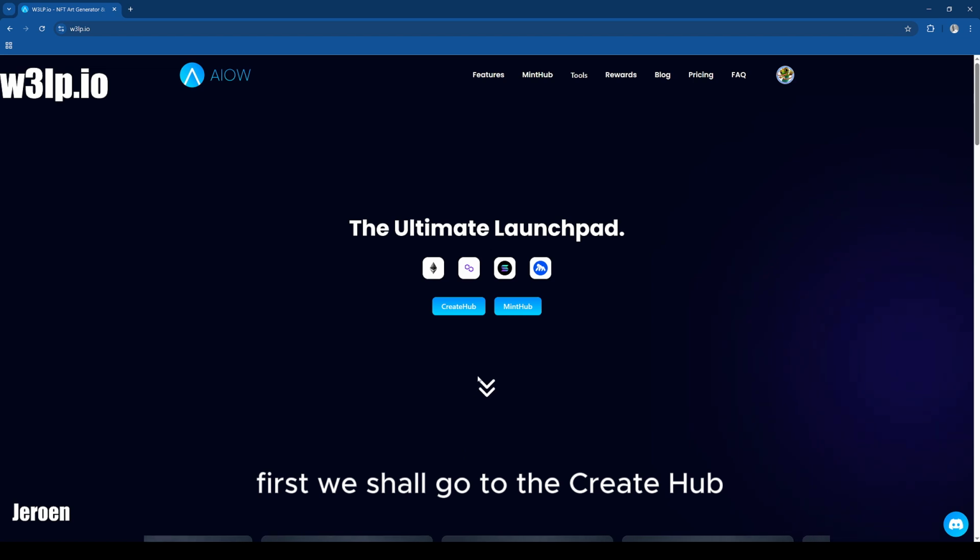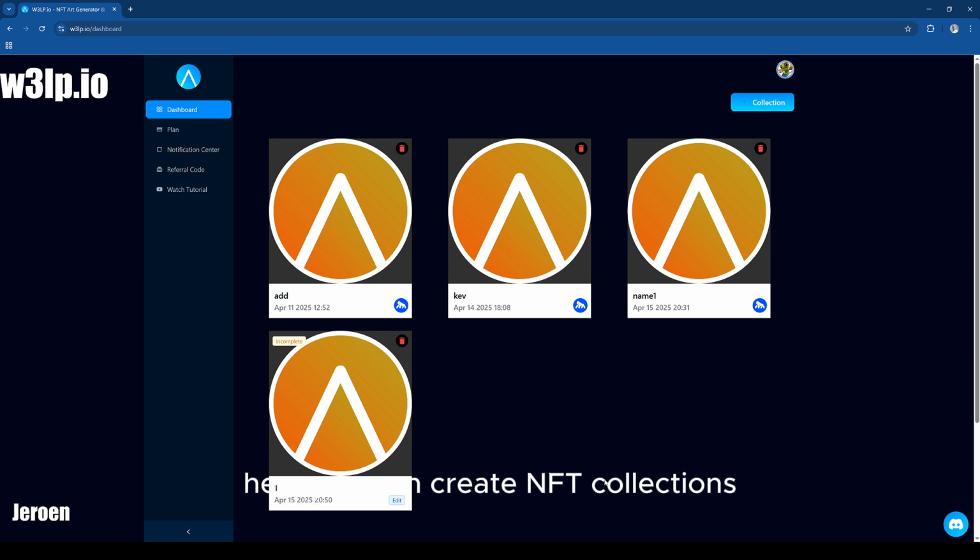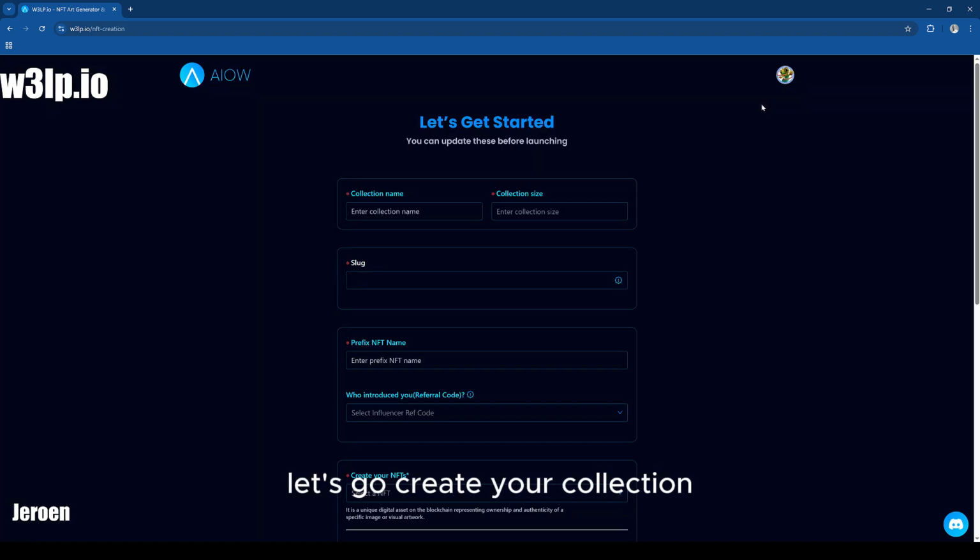First, we shall go to the Create Hub. Here you can create NFT collections. These are some prior collections that I made. This logo is just a placeholder that I'm using all the time. Let's go. Create your collection.